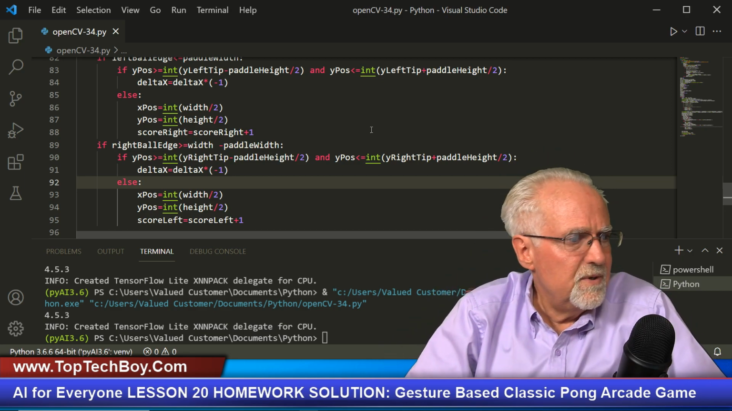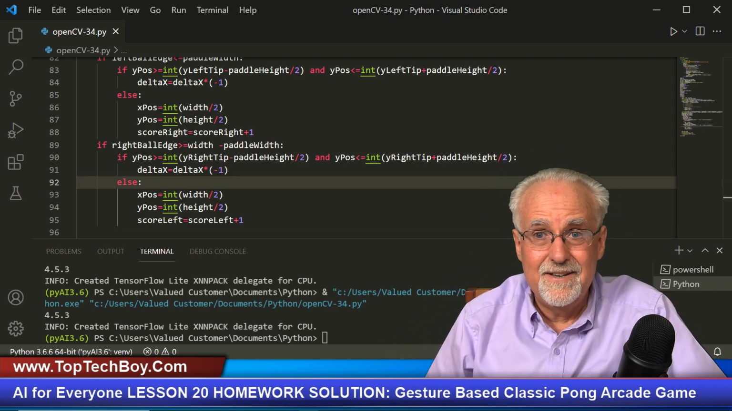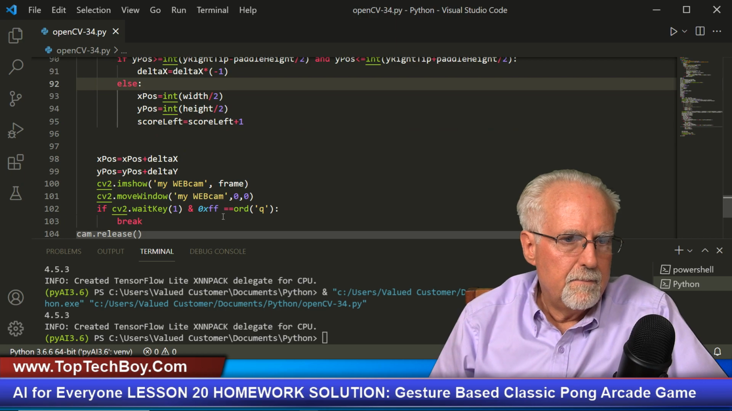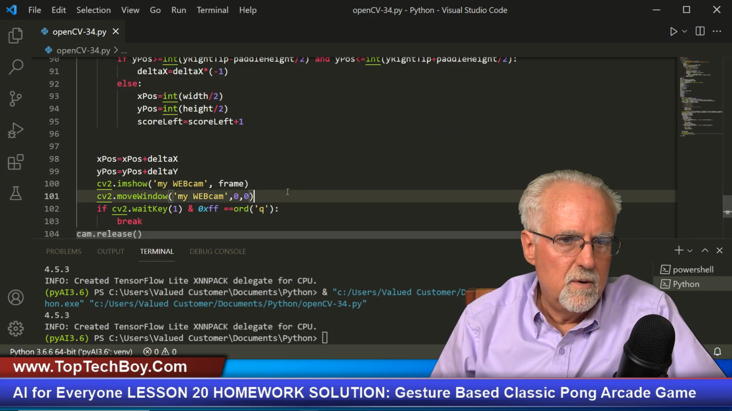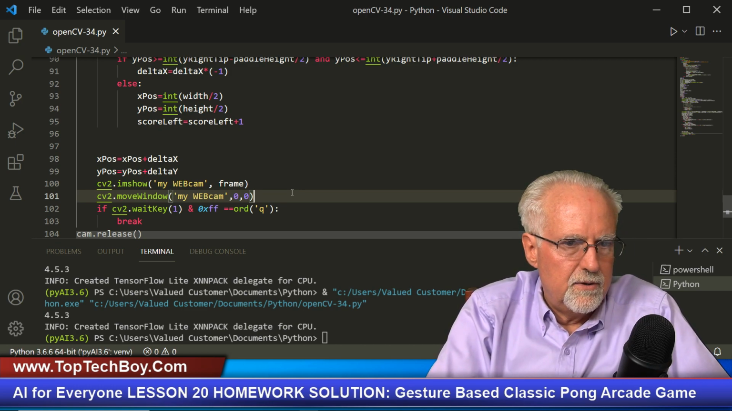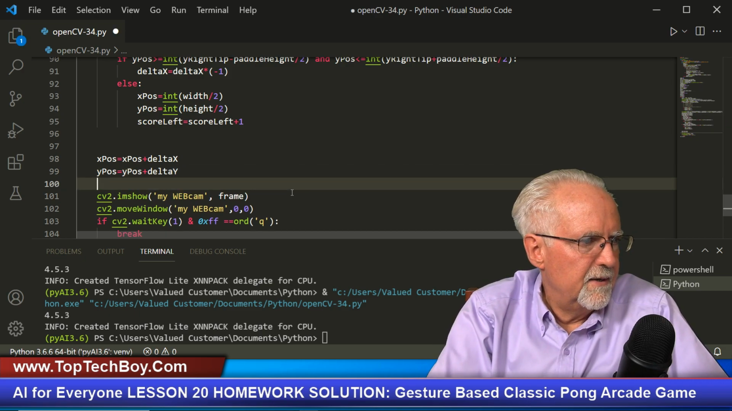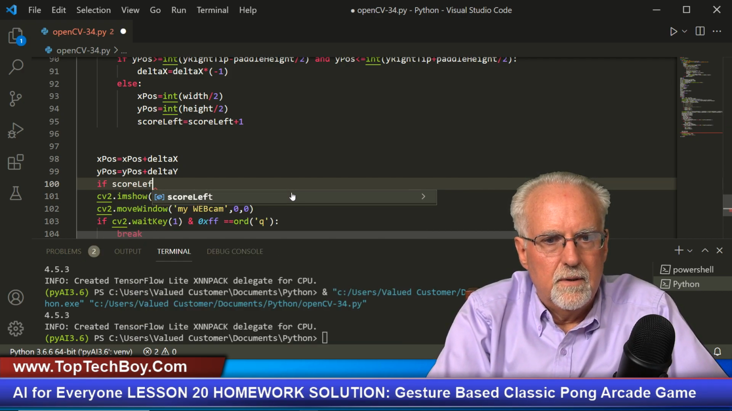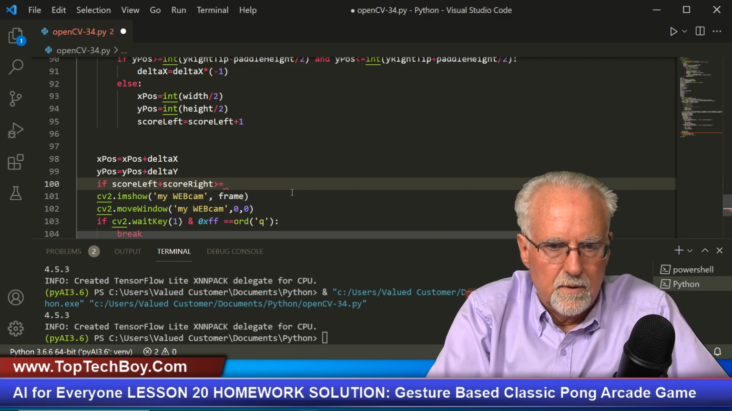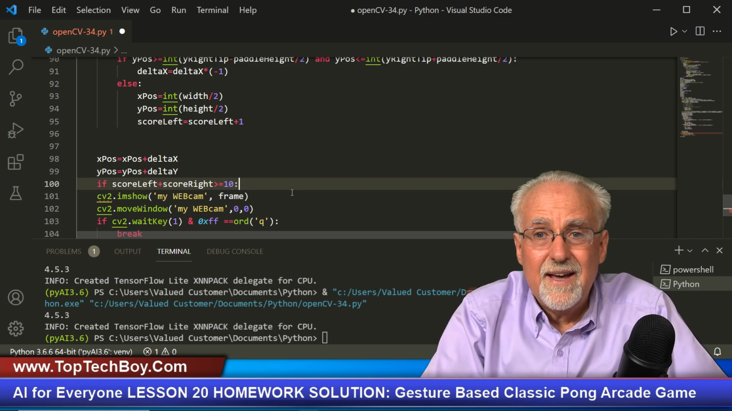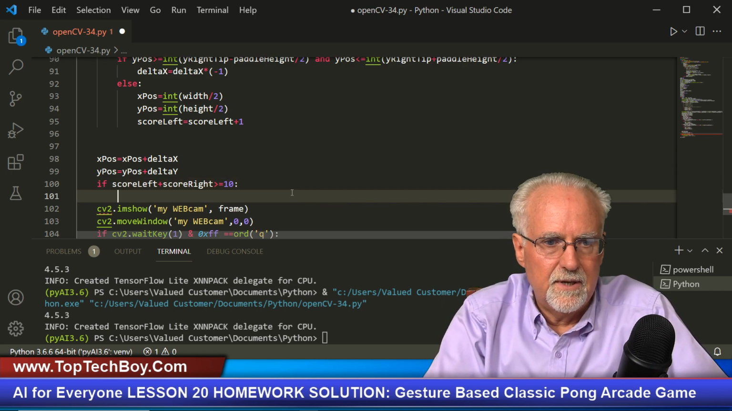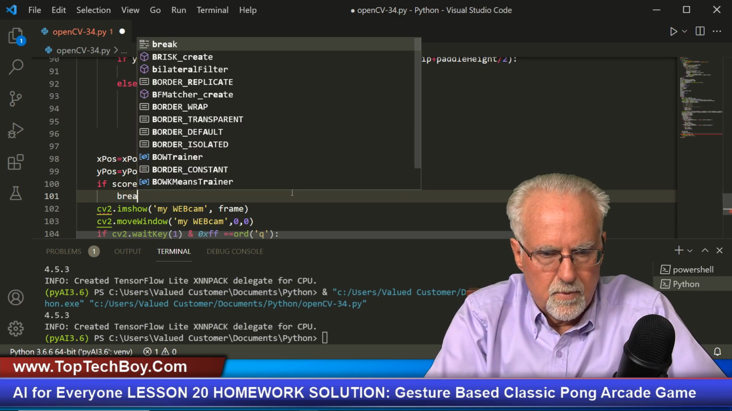Now, the only thing here is you need to somehow have a way for the game to end. And so like, when does the game end? You guys could come up with your own scenario, but I think I'm going to do, after I do this move window, I'm going to check and see if I want to end the game. And what I could do is, I'll do it before I show it. I can end it there. If score left plus score right is greater than or equal to 10. And so when you've had a total of 10, a score of the sum of both players is 10, then you'll end the game. And the way you would end the game is just break out of here.